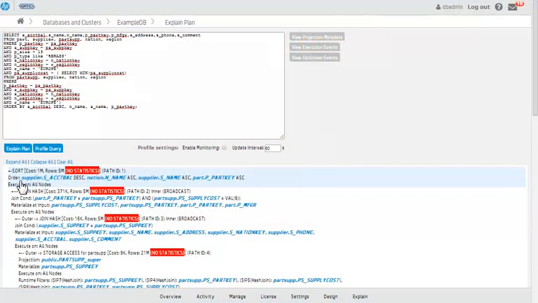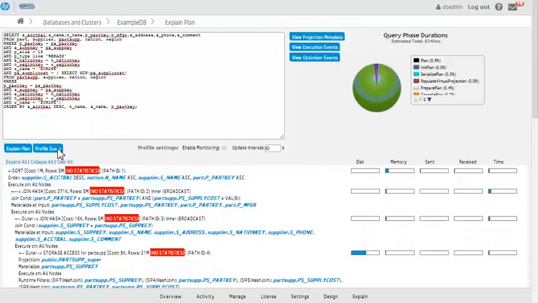This tutorial views the profile data for the query whose query plan you just reviewed. To display profile data for the current query, click Profile Query. The pie chart in the upper right corner of the Explain window shows what percentage of total query execution was spent in each phase. See the percentage listed next to each phase name in the key.